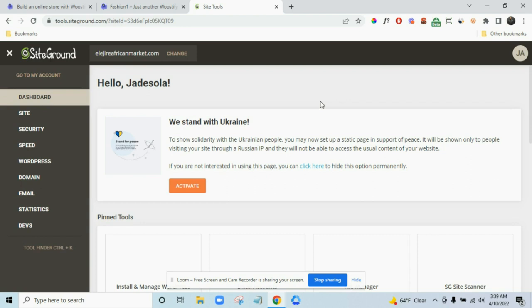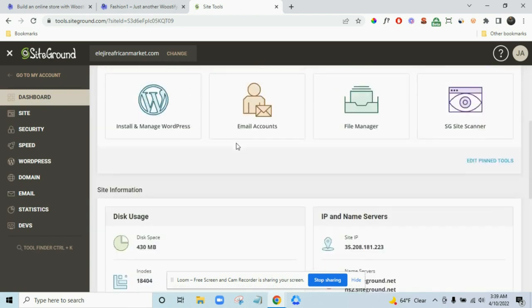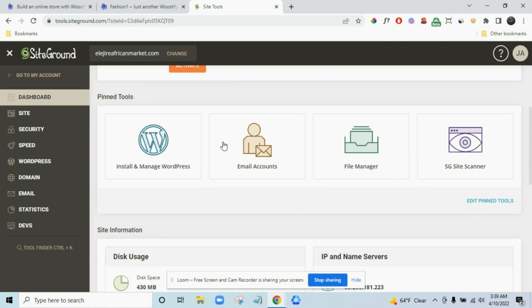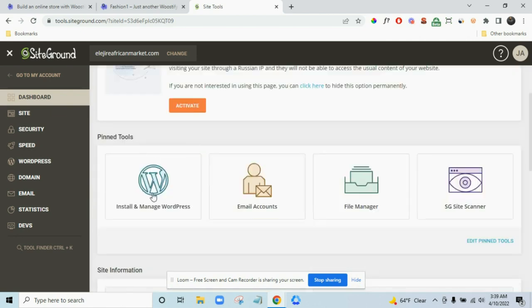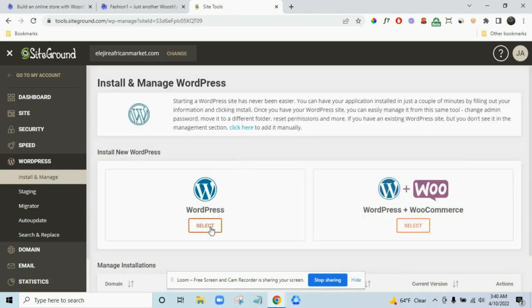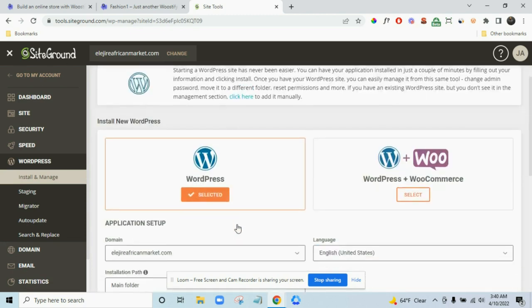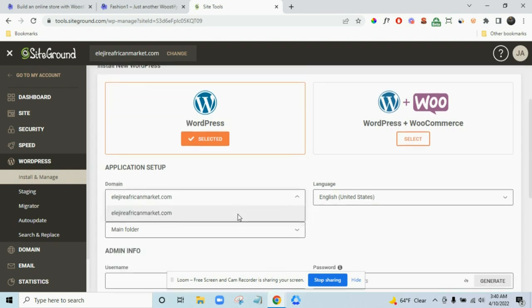So okay, this is just what it looks like for some of you that might not know how to install WordPress. Now that you have this, you're going to see here where it says Site Tools: Install and Manage WordPress, Email Accounts, File Manager, SG Site Scan. You want to click on the one that says Install and Manage WordPress, and then you just want to select WordPress, and then you want to choose your domain name. This is an example domain name. So this is just an example.